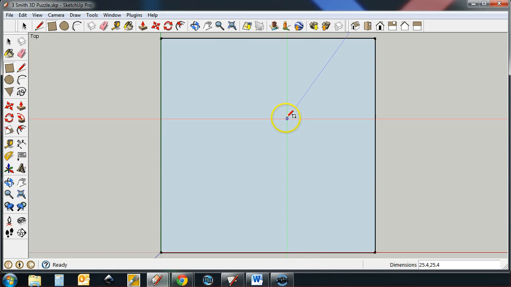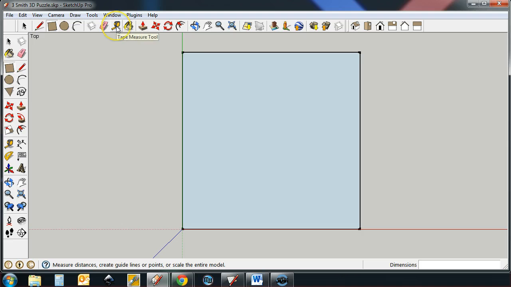Okay, so there's my rectangle, and if I want to check it, I can simply do that by using my tape measure. Click on one endpoint, drag it to the other endpoint, 25.4. Same thing, drag it down. It works just like a tape measure, 25.4.